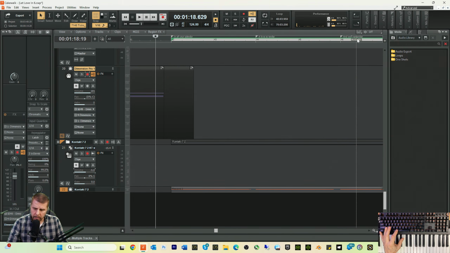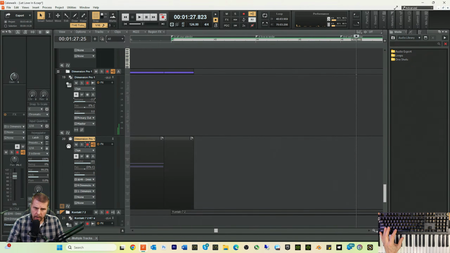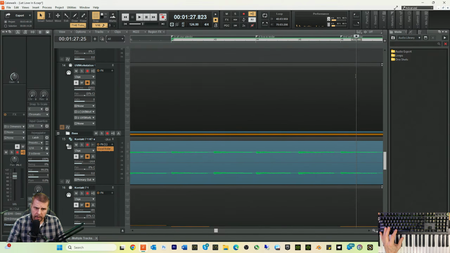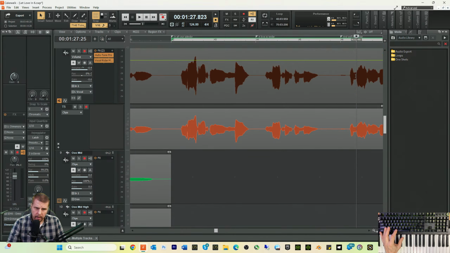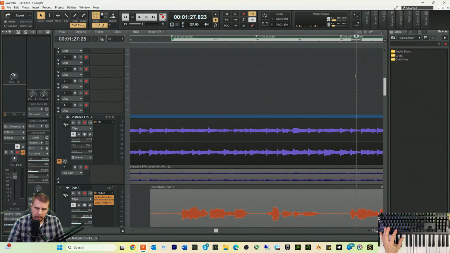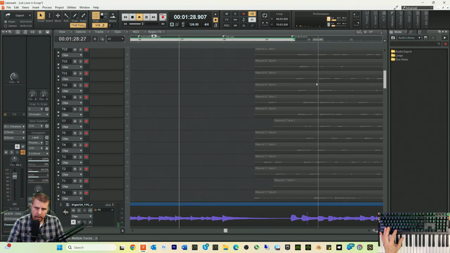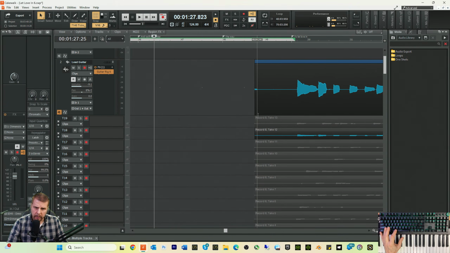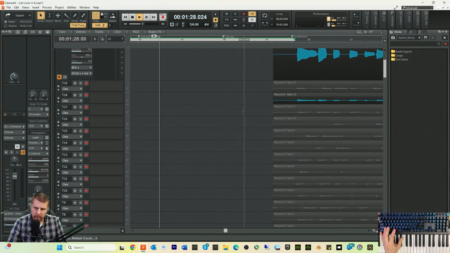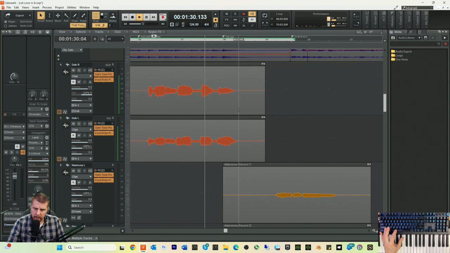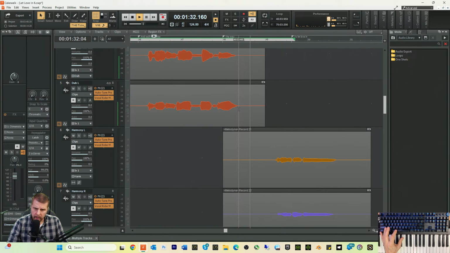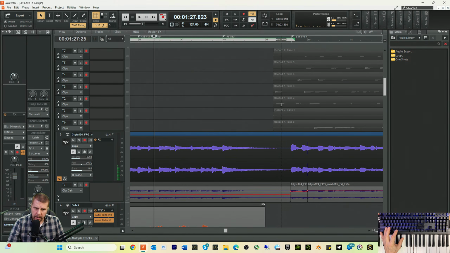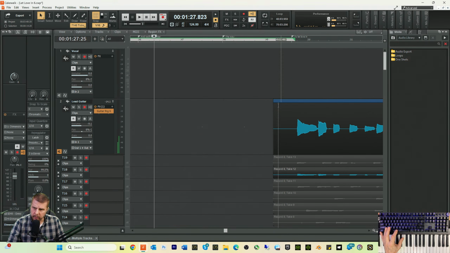What's that little boop, boop, boop, boop? Oh, it's the guitar. Okay, we can kind of trim them off a little. And this is kind of loud. We'll take this down a little bit.